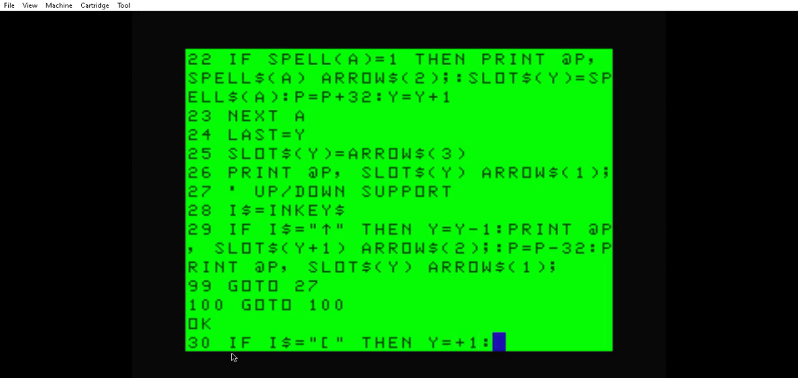I'm going to end the video right now after we do the up down, and then I'll do a part 2 where we actually have functions for these spells, because I have to get going. So I'll have a part 2 of this, I promise. So we're going to print at P.